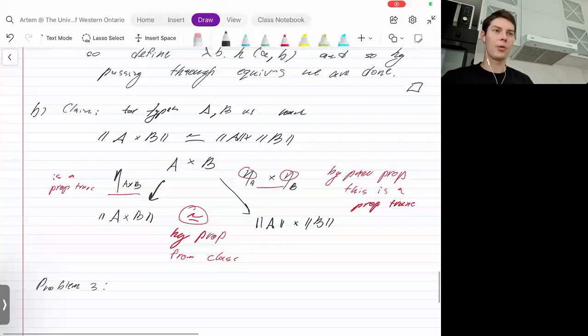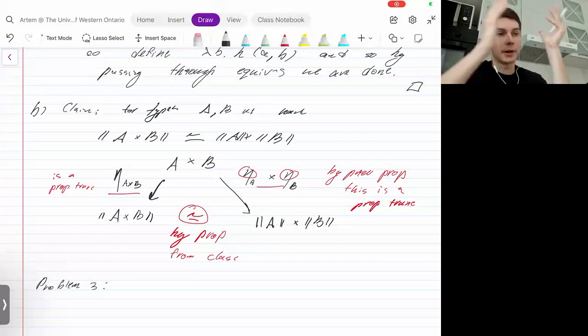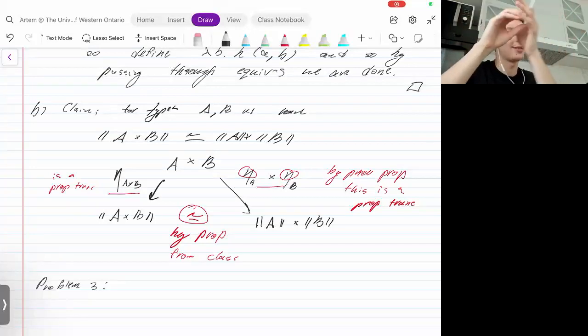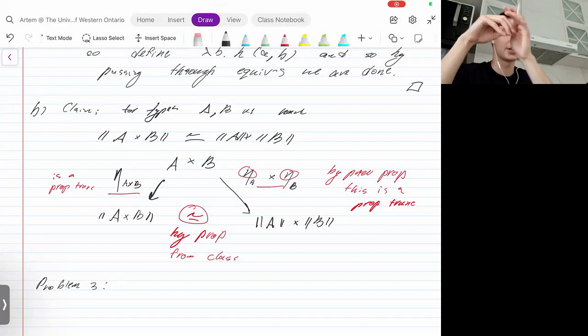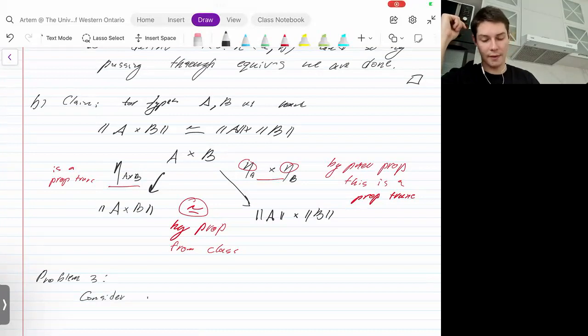So we already have so many different notions, I guess, of equivalence. So this is another good one to consider, at least logical equivalence here. So consider a map F between types A and B.